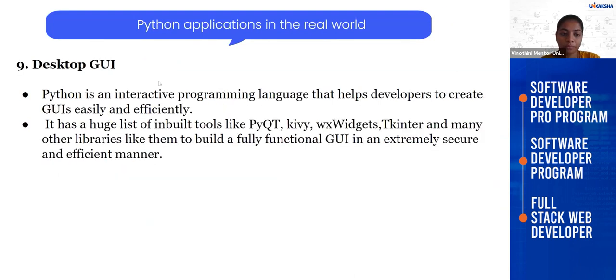The next one is the desktop GUI. For example, if you go to a retail shop to purchase a dress, or a grocery shop, or departmental stores, everyone knows this. If you are billing, doing operations there, the billing person will have a system in front of them and will be doing the billings, right? How that application works is through a desktop GUI, meaning graphical user interface. This is the basic understanding.